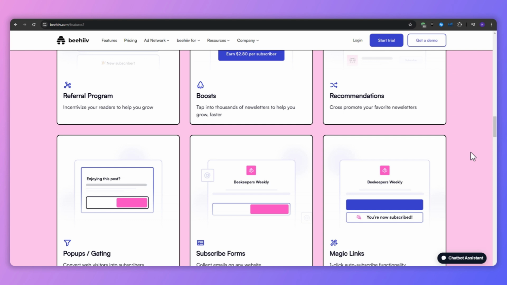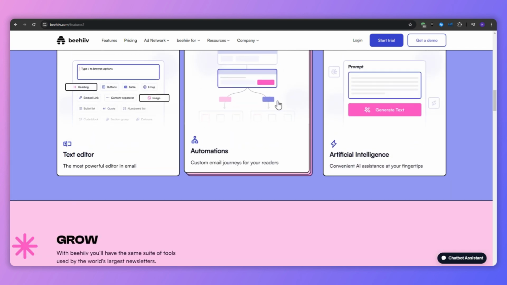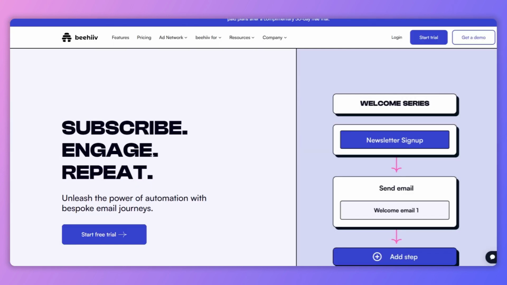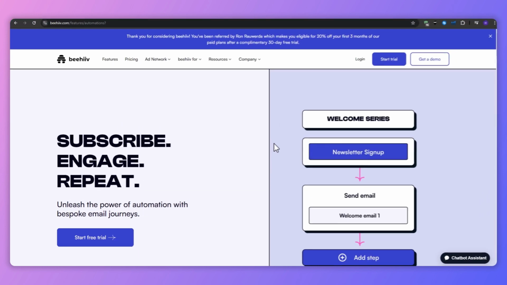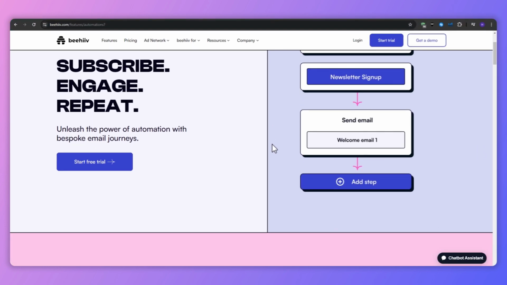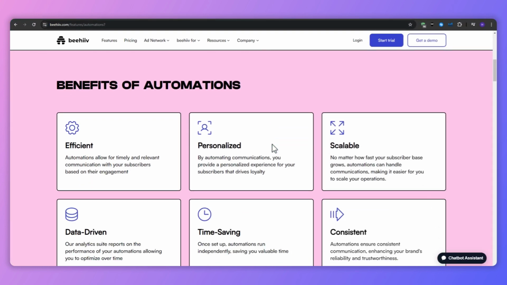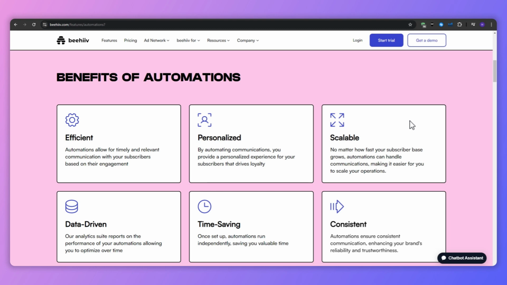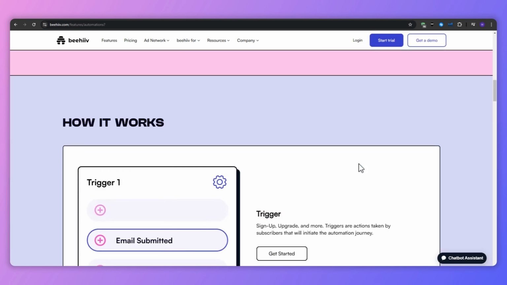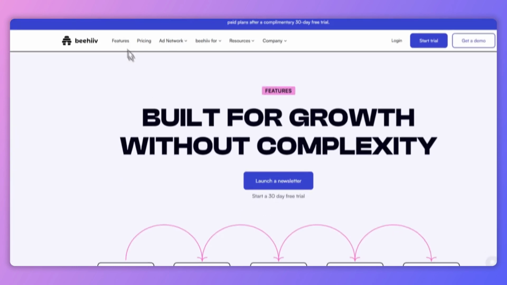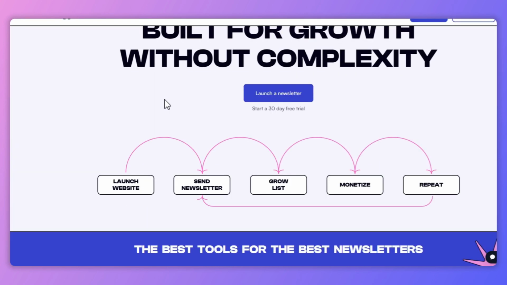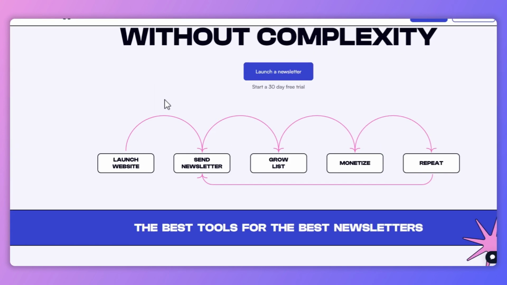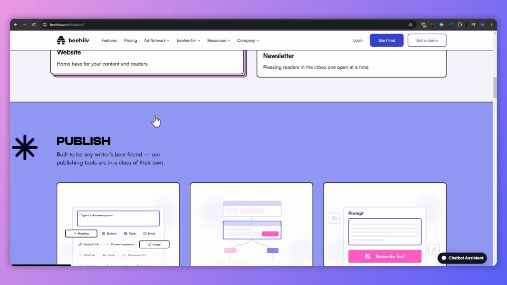There is also the automation tools, as Beehiiv includes powerful automation capabilities, allowing you to set up email sequences, welcome series, and triggered emails based on subscriber actions. This feature alone can save you time and ensure that your audience receives timely, relevant content. And lastly, I want to mention the integration with various third-party tools, as Beehiiv plays well with others, offering integrations with social media platforms, CRM systems, and other tools that you might be using in your marketing stack.